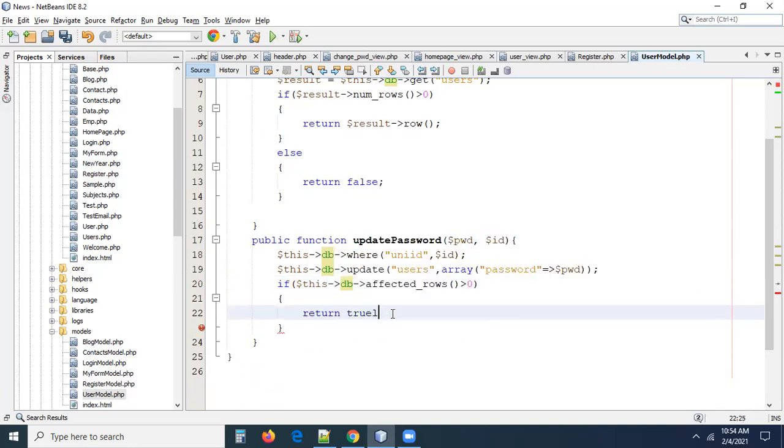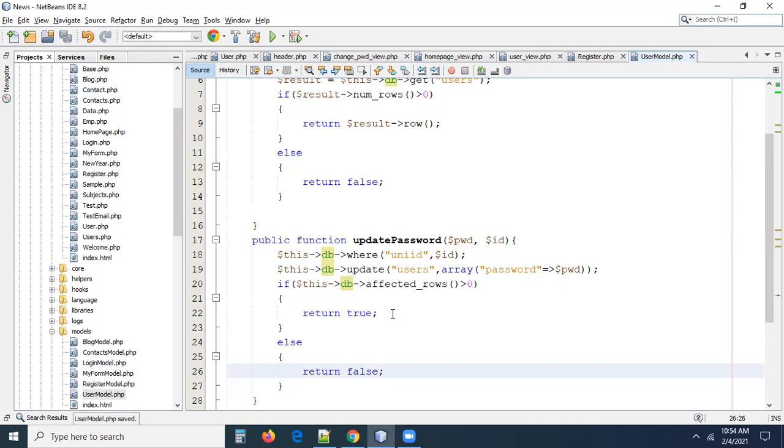Updated, return true. If the password is not updated, then we have to make it return false. That's it. Return false means we can display a message, sorry, unable to update. See, what this method is doing: from the controller, we are sending password and ID. Based on that, it is updating the password. If updated, it is going to return true. Otherwise, it is going to return false.